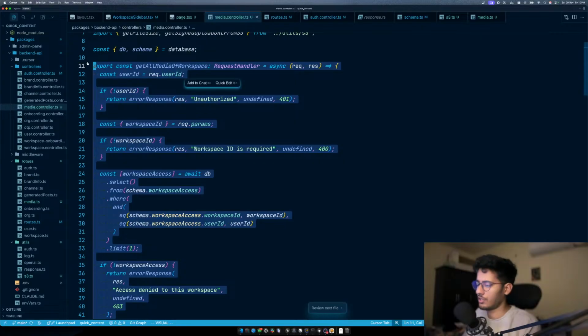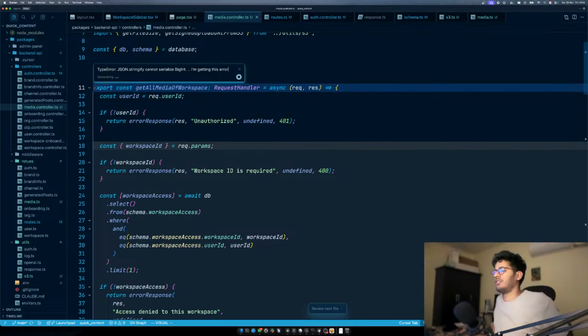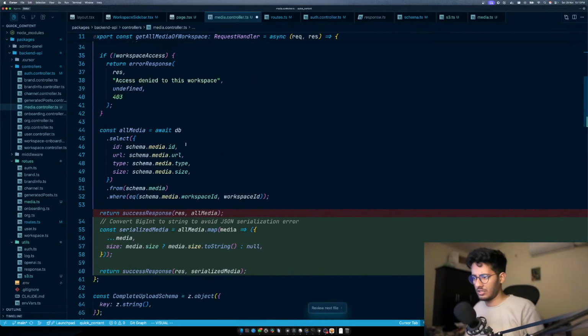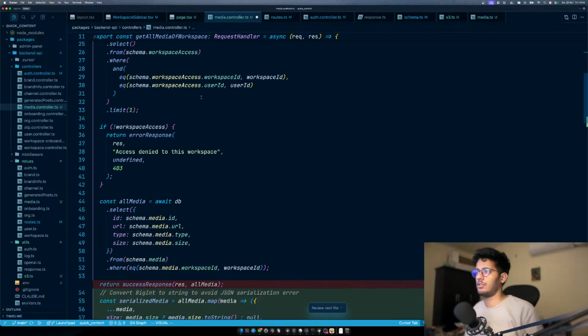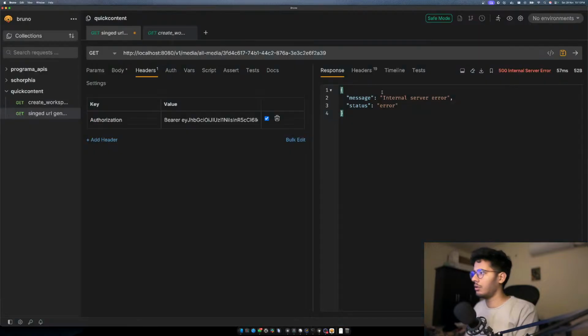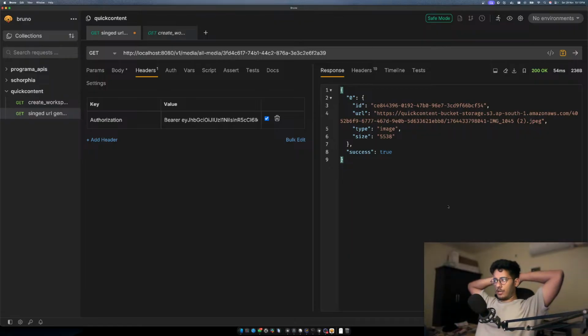I think serialization has an issue. I think the result serialization has an issue. I think this did not change anything, did it? No, yeah, it did. So this changed this to some string. Now if I send the same request, great stuff. Okay, so now we are able to get the things, like at least get the URL.